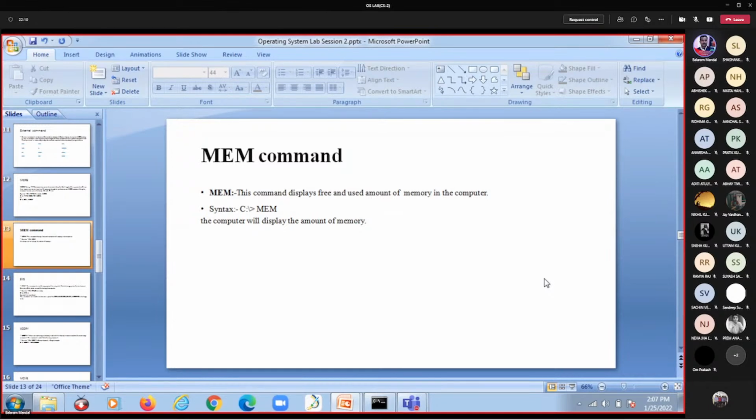Okay, this command will display the amount of memory. If we use it, that is the C prompt mem. Okay, that is very simple, just याद रखना होगा. Suppose मुझे free space or used amount of memory देखना है, then after C colon we type memory.